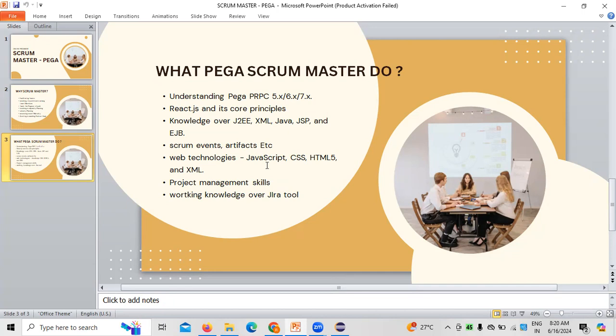Next, about project management skills, as I stated earlier, because whenever we are working on a project, it's always important for us to address project management skills. This is also required.